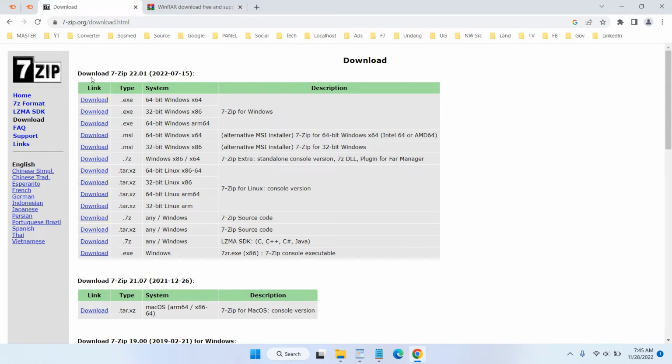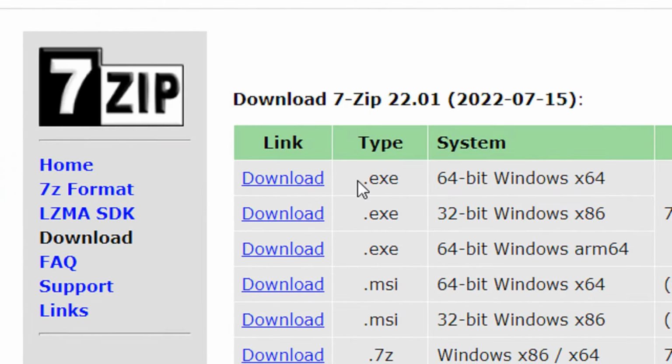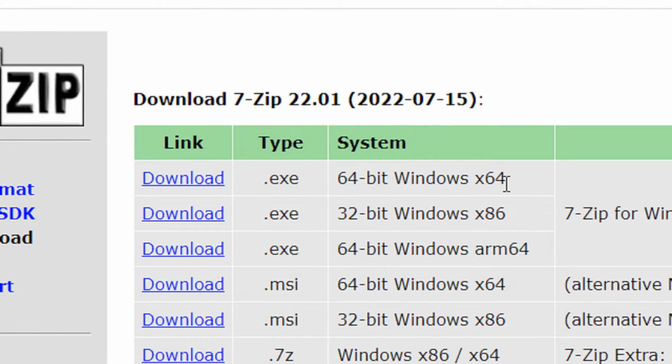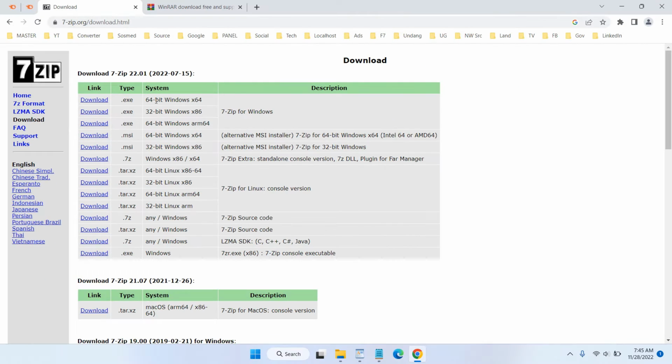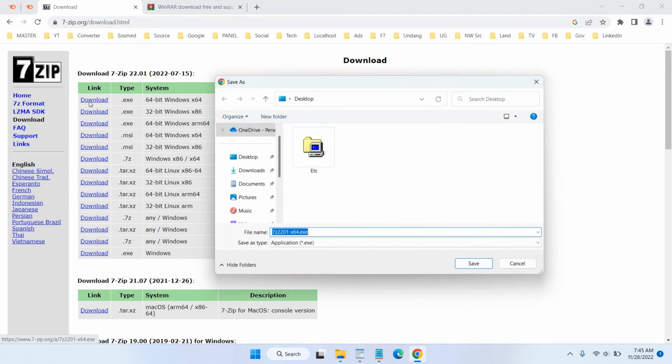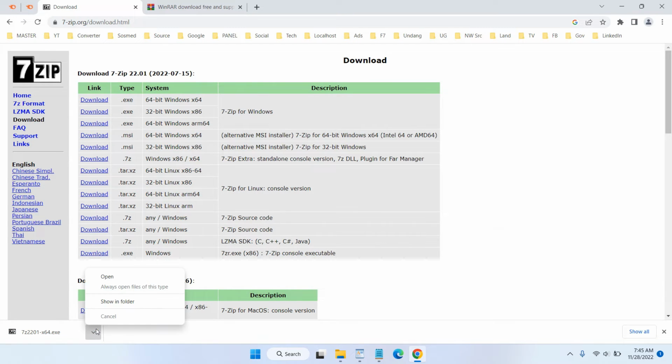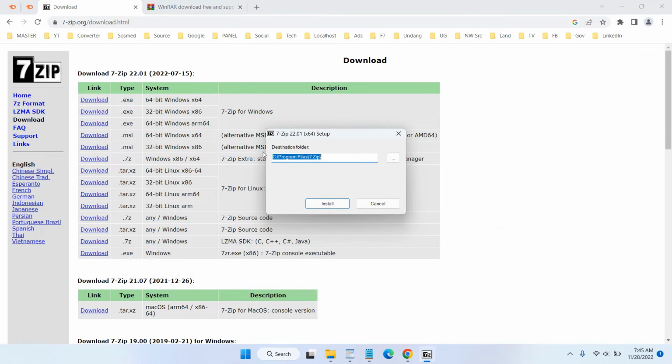To start the installation, you can just select the Windows version. For example, we have 64-bit in Windows 11, so just click download here. After your download is complete, you can just open and install the 7zip application.